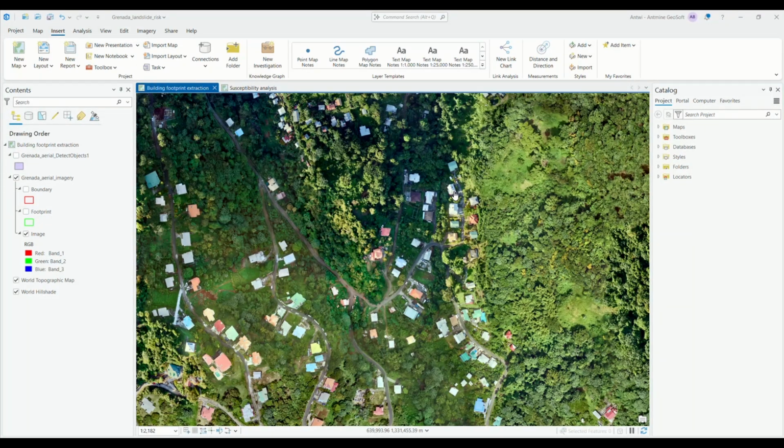Today we'll be doing a landslide risk analysis of an area, and the area that we chose is Granada. We chose this area because it has all the files that will help us to do our analysis and do all the risk analysis that we want to do.